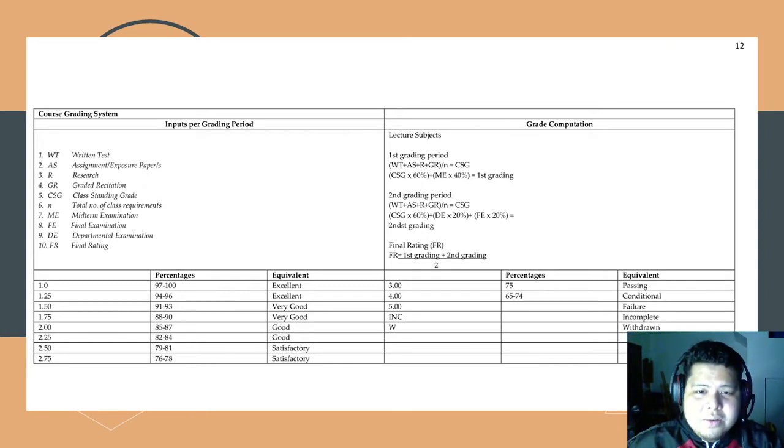For the second grading, again, we'll be computing the class standing, which will form 60% of your second grading. 20% will be coming from your departmental exam, and another 20% will be coming from your final examination. To get the final rating, we will just be getting the average of the first and second grading.